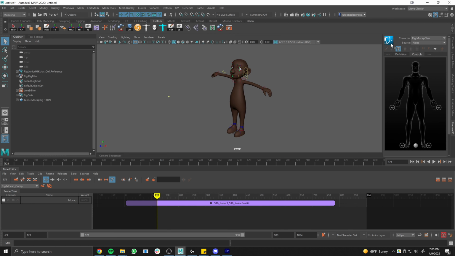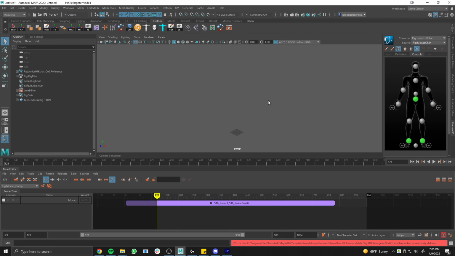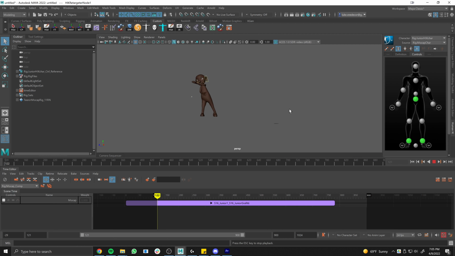And the last thing to do is to go into your human IK window and change your junior character to have a source of the mocap character. So there he is over there. There's our motion capture. Sweet.